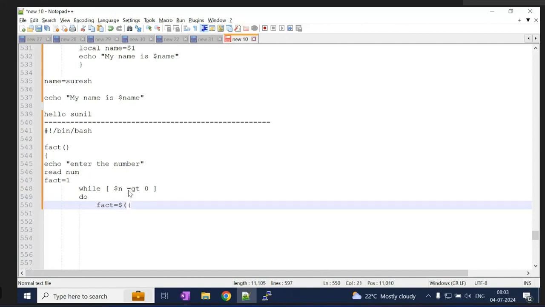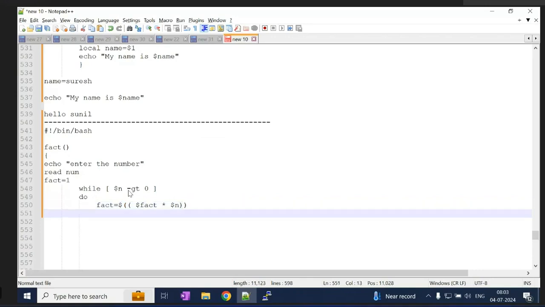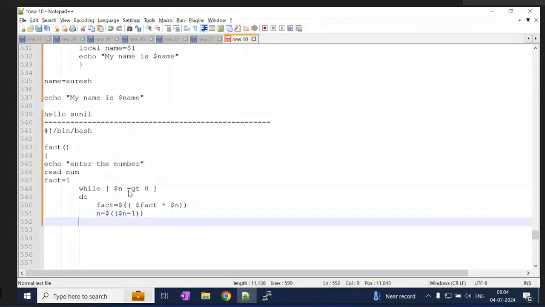fact equals $fact into $n. What was this? We are multiplying that, right? After that, we have to decrement the n value. Have to decrement the n value: n equals n minus 1, and done.